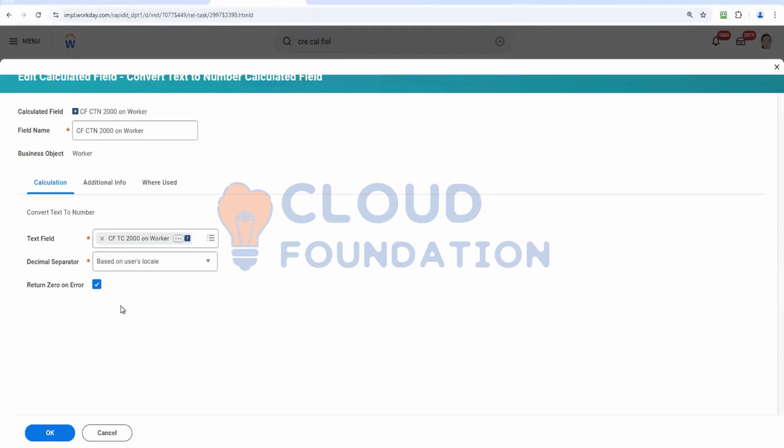So basically you should always select return zero on error. For any employee, if there is any issue with this calculated field, and let's say this calculated field goes into error because of the field you have used, then this is not going to generate any kind of error. Instead, it is going to give you the value 0.